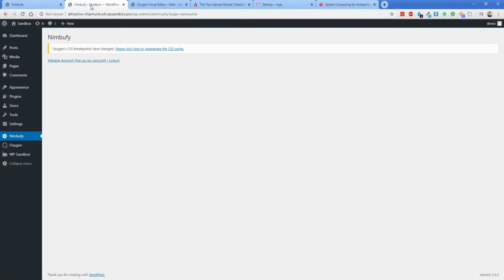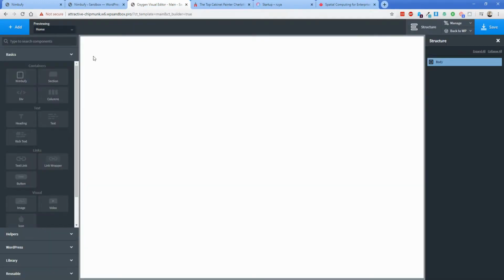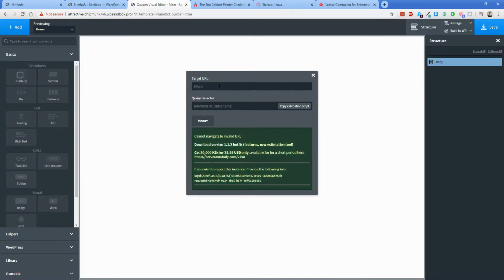So basically the way that this works is you install the Nimbufy tool, the plugin itself, and the only thing you have to do is log into your account, which I've already done. There's no configuration to do on the back end, but once you open Oxygen, you'll notice there's this new button here called Nimbufy. So you go ahead and click on that and you're presented with this screen here.